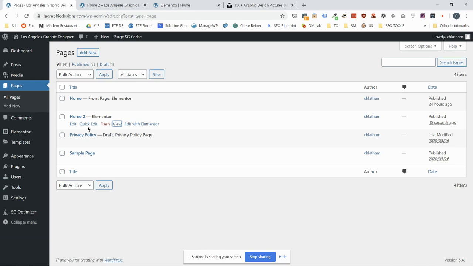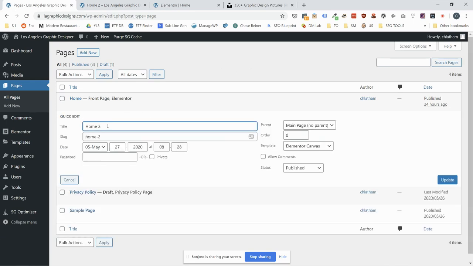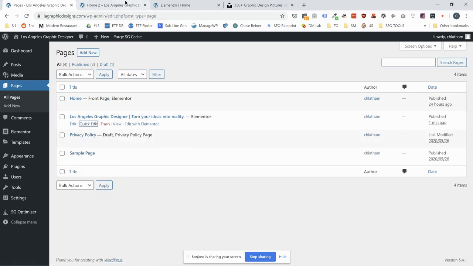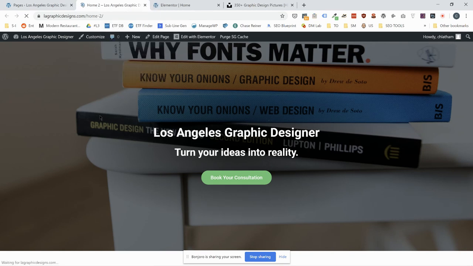Not really what I want to have there. So quick edit, yeah, so quick edit, we're going to change. So the slug will remain as the URL, but the title we're going to have as Los Angeles graphic designer. Period. Let's update that. Now let's refresh this page. Boom. And just like that, the title of the page changes to Los Angeles graphic designer. So now when searching on Google, that essentially will be popping up.